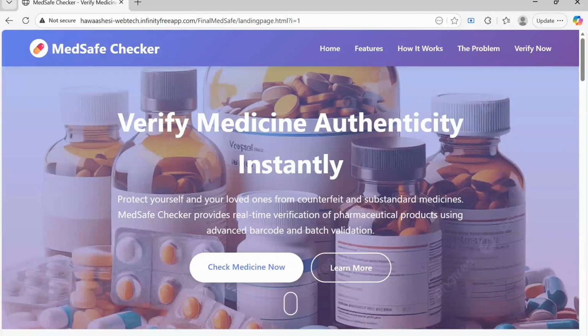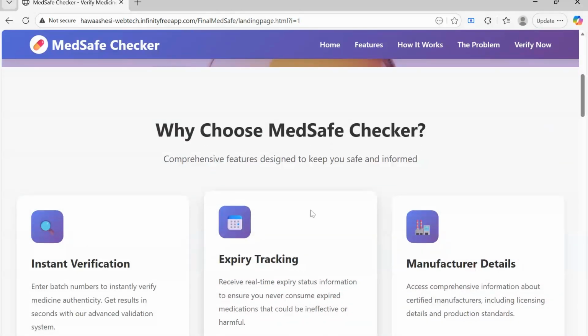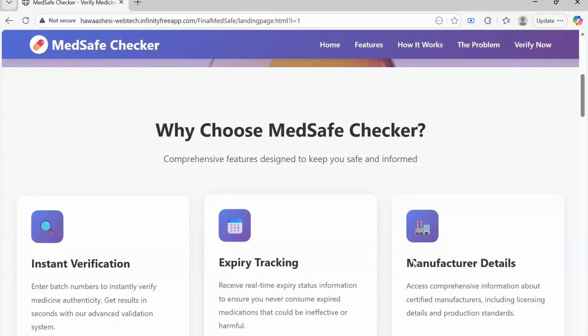This is my landing page, and you cannot access any of the other pages except the landing page if you're not logged in, unless you log in or sign up as a user before you're able to access all other functionalities. But here, you're able to see and read what we have. For the features, it shows you what features we have, which is instant verification, expiry, and manufacturer details. Then how does it work?